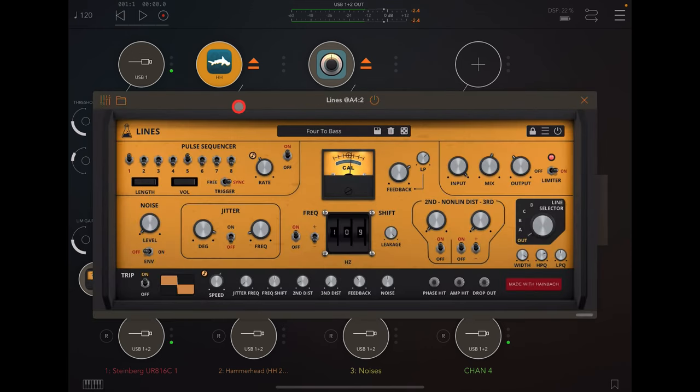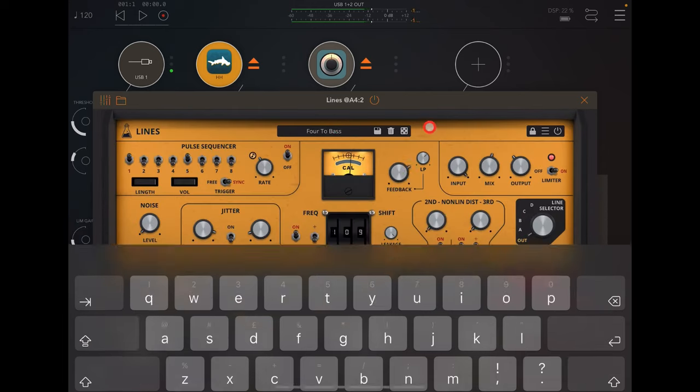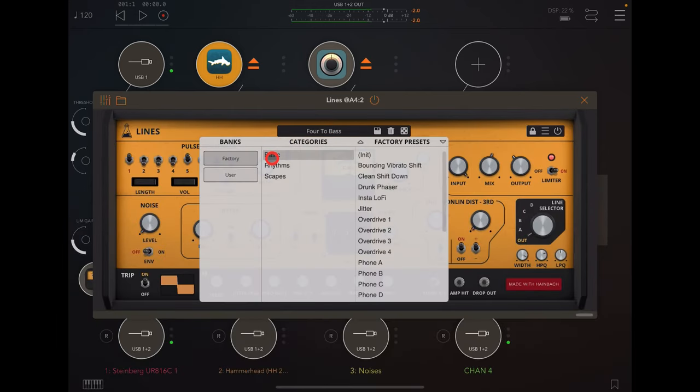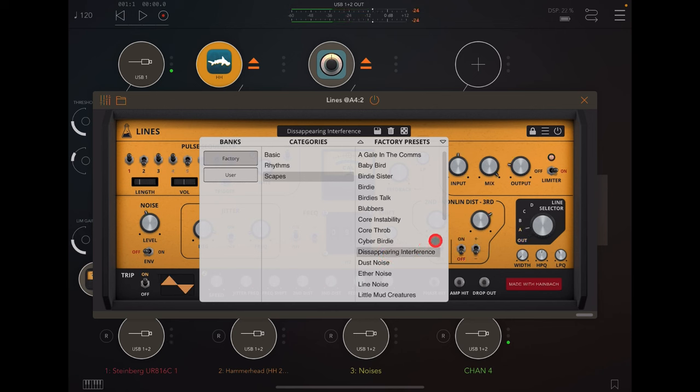If we have a look at it here, you'll see this is a preset. We can go in and change our presets here. We've got basics, rhythms, and escapes. Let's listen to escape.